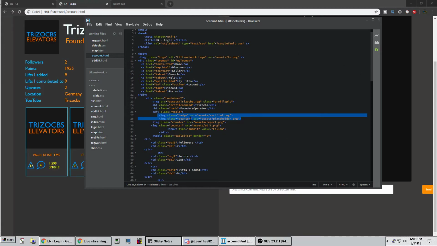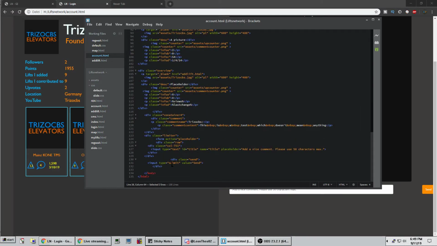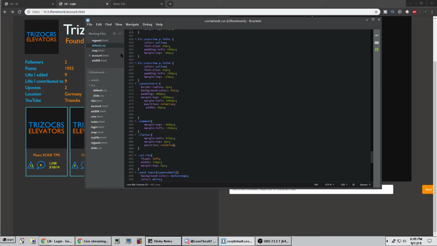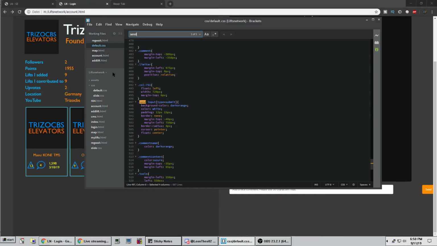So what we've got right here is basically the verified line, but I'm going to send everything to the NCS. HTML and CSS changed a lot. So what we want to have a look at is the send button. Send. And there we go.